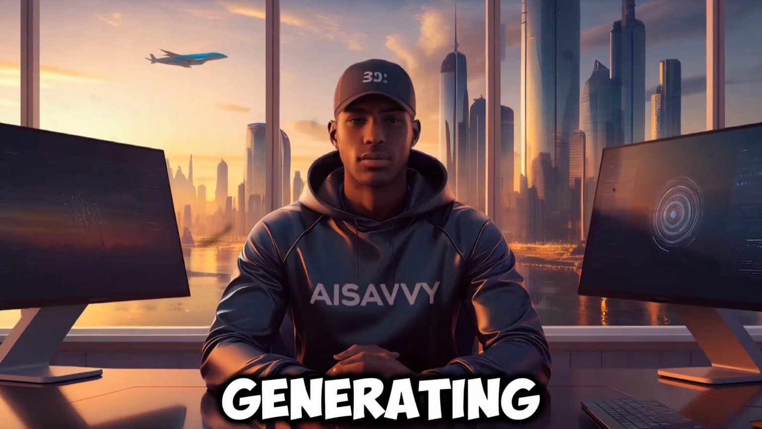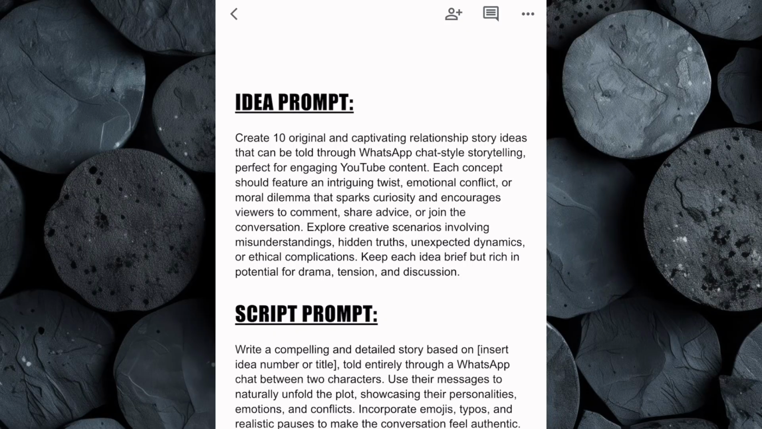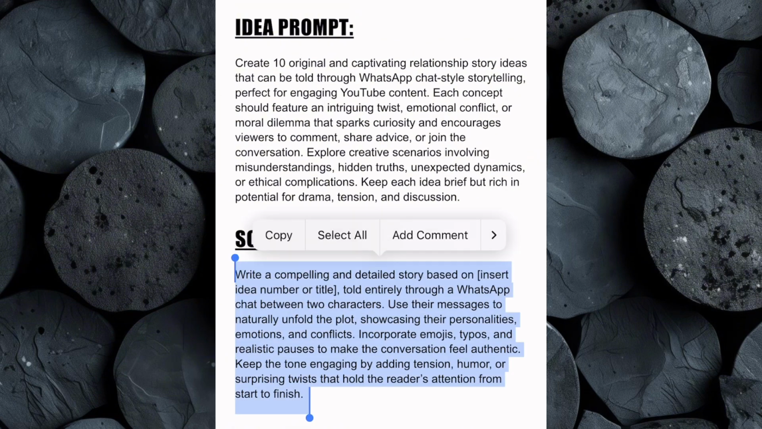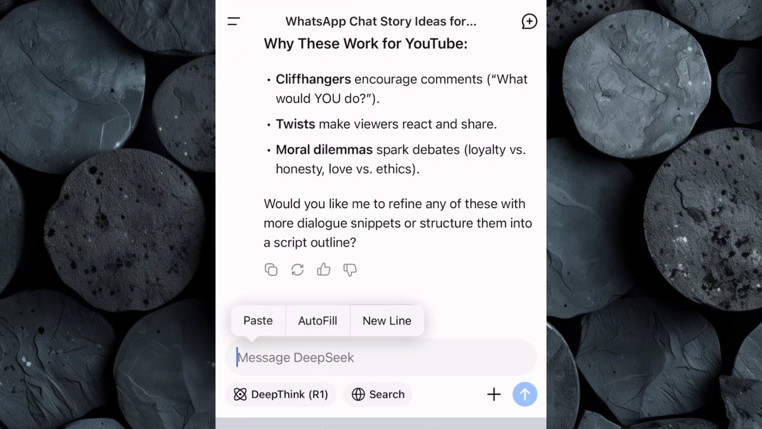The next step is generating our script. Head back to the Google Doc. You'll find a specially crafted script prompt waiting for you. This prompt is designed to help you generate a captivating storyline that keeps viewers hooked from the first message to the last. Copy the prompt, then jump over to DeepSeek and paste it in.